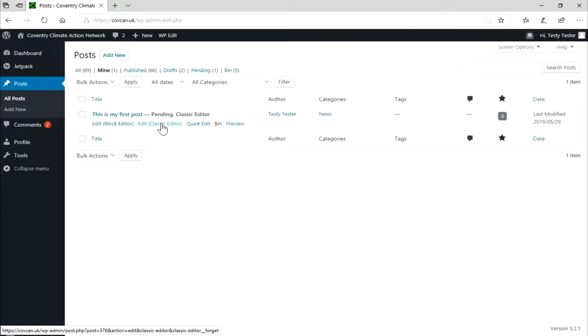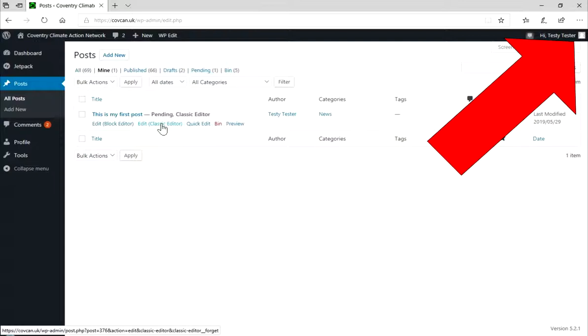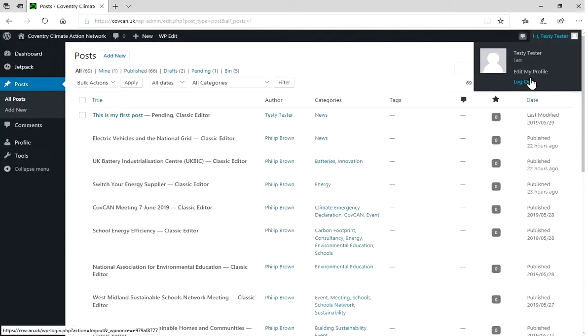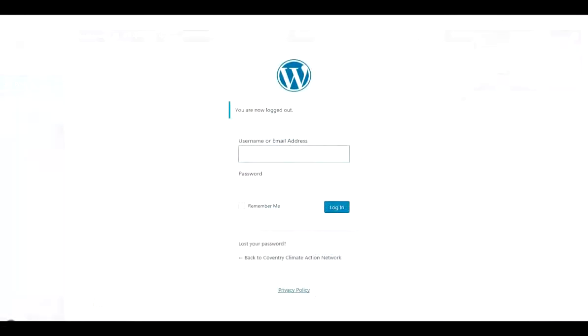When you have finished work, you can log out by hovering over the icon at the right-hand end of the black bar at the top of the window and clicking on the Log Out option. This will take you back to the login page. You need to record the address of this page so you can log in again next time.